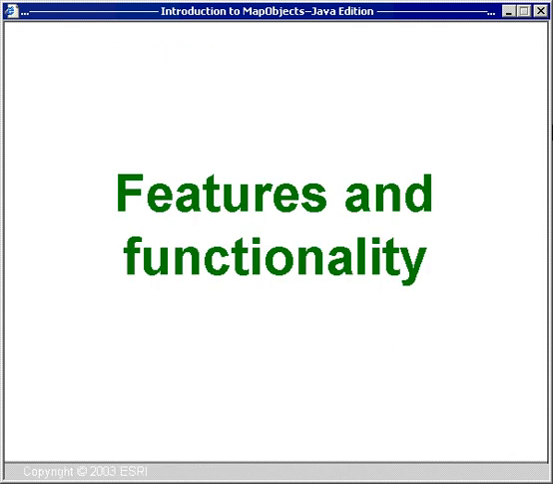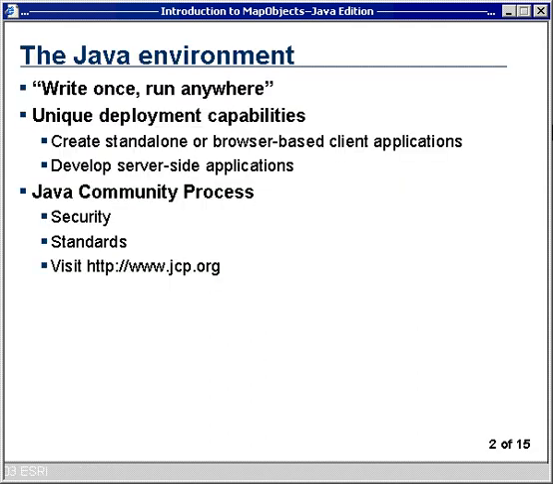Now I'll present some of the features and functionality available in MapObjects-Java. However, before discussing MapObjects specifics, I'd like to talk about the Java environment in general. Java is known for its write once, run anywhere capabilities. This allows you to compile your program on any platform that has a Java compiler. The program can then be translated and run on any operating system with a Java virtual machine.